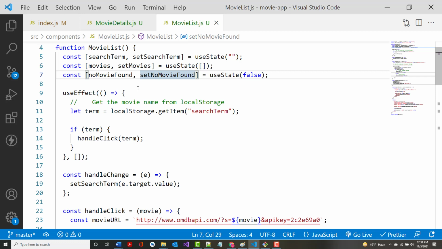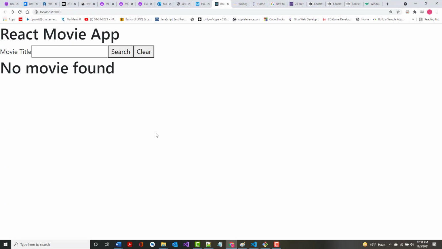Everybody there? You've all got it? Good. All right, because believe it or not, we're almost done. Now, you don't have to do this. But if you went and ran this on yours right now and you put in something like that, all right, and you clicked search, you wouldn't get no movie found. You'd get an error message. We're going to fix that right now.